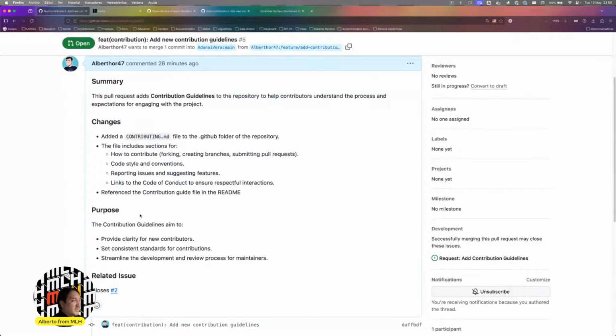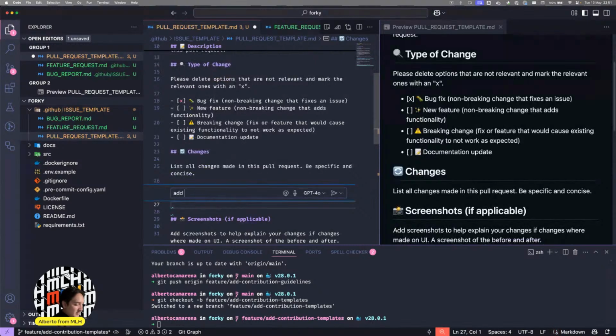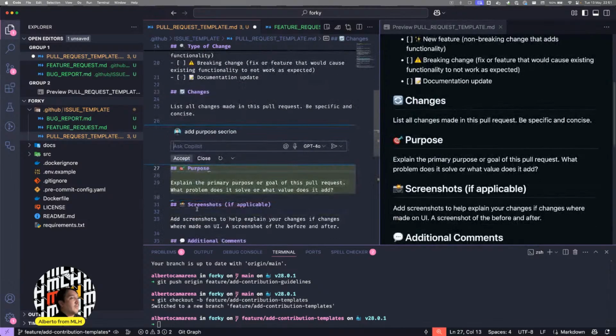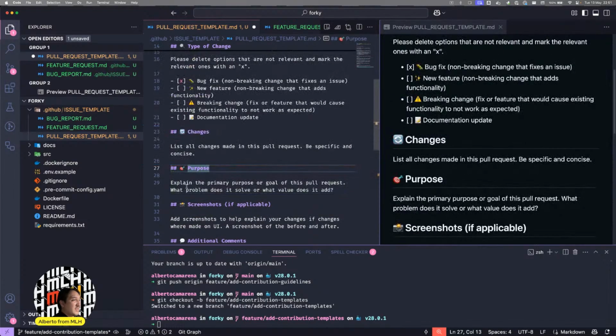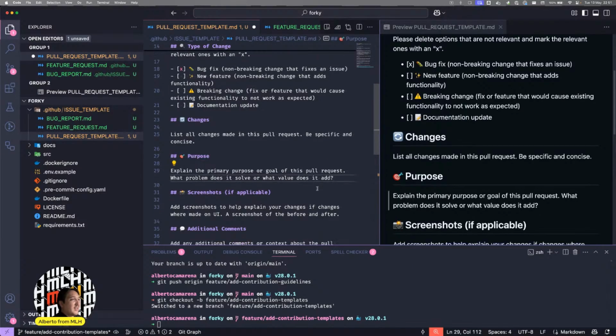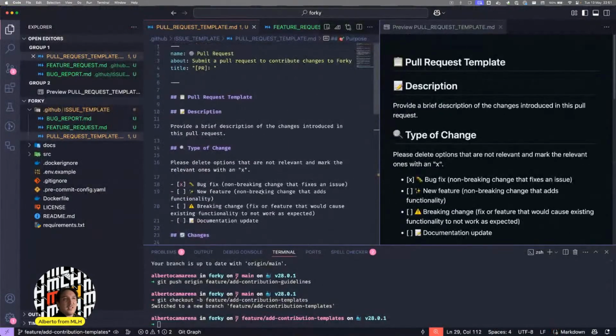Also, add a purpose section. Explain the primary purpose or the goal of this request. What problem does it solve, or what value does it add? Yes, and that will be it.